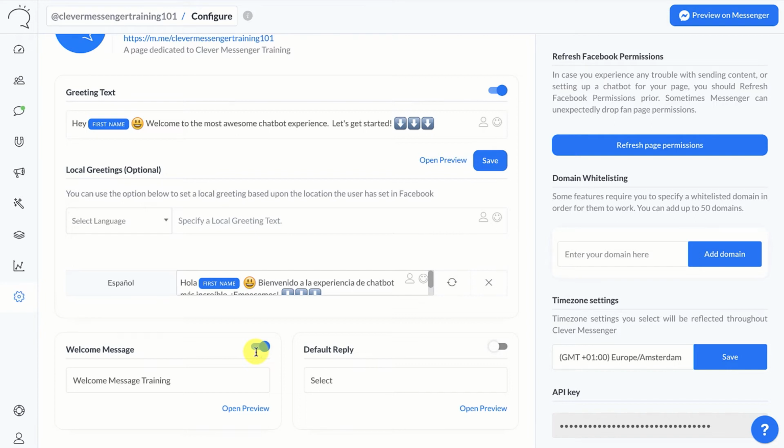Basically, the default reply triggers each and every time a user puts something in the chatbot that Clever Messenger does not recognize. So, for instance, if you have trigger keywords set up that trigger a specific message, obviously those will be triggered. However, if they just put in some gibberish in the chat reply bar and send that over to Clever Messenger, the default reply will get triggered. And it will all make sense in just a bit.